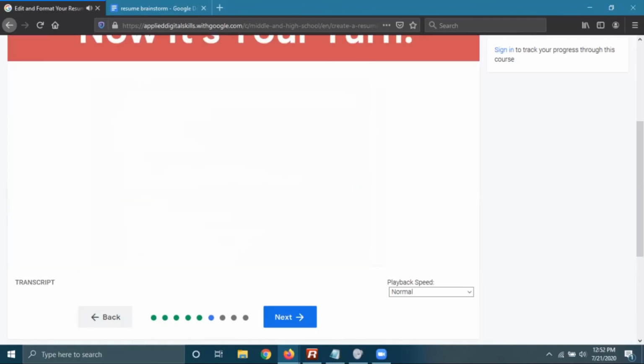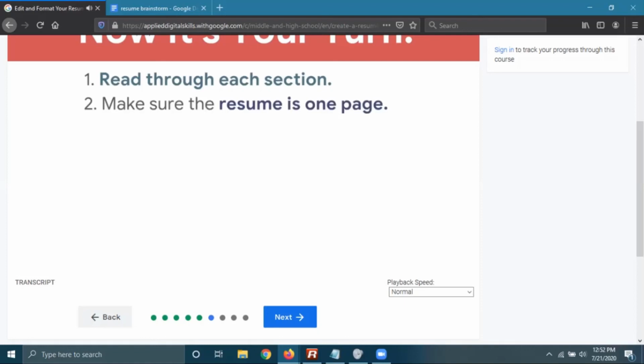Now it's your turn. Carefully read through each section of your resume, checking for spelling, punctuation, and accurate and complete information. Adjust the formatting so that your resume fits on one page. Email your resume to your teacher.